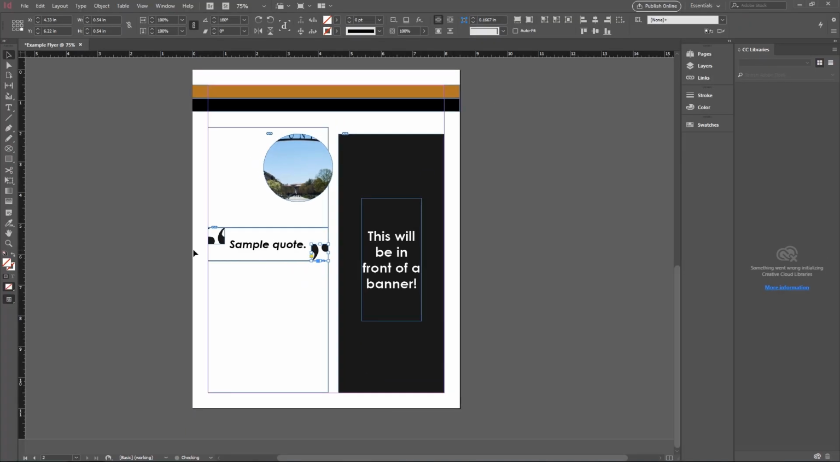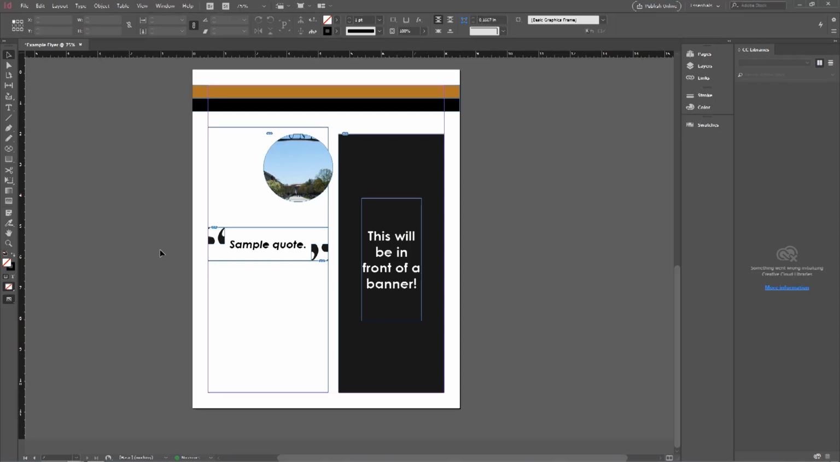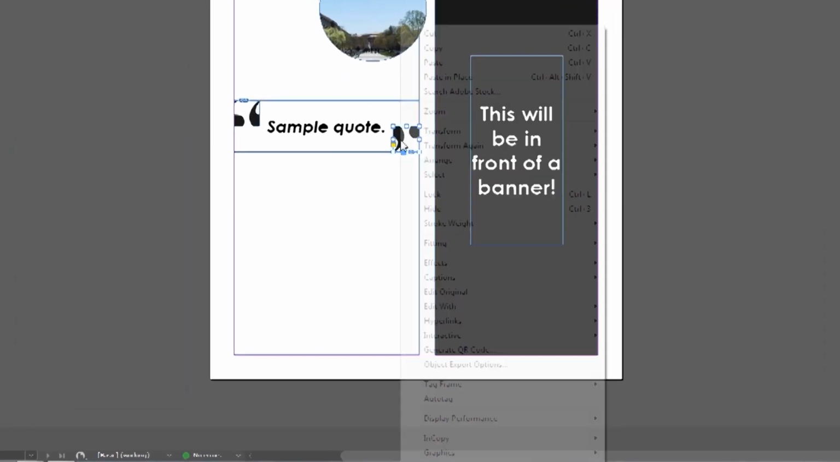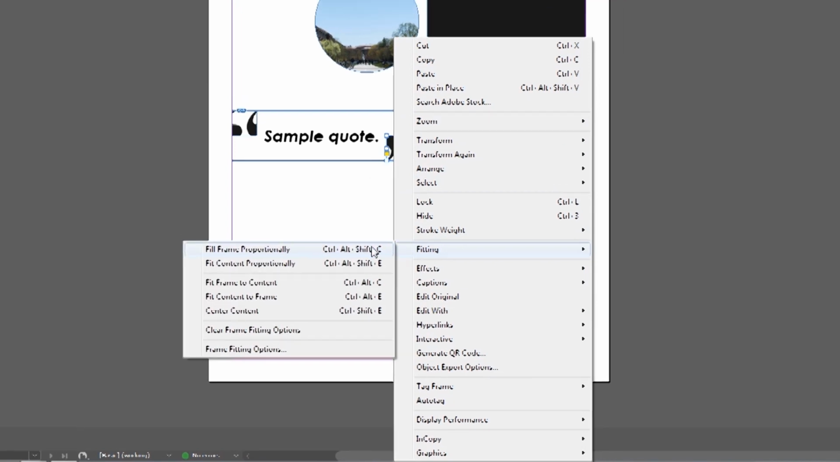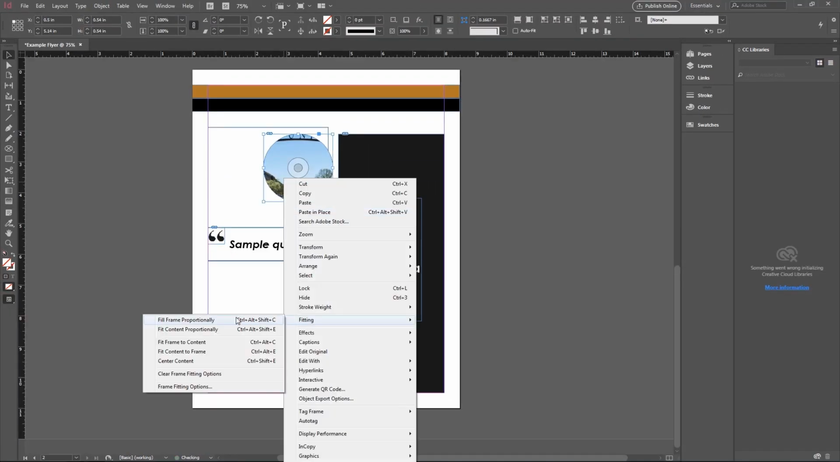Beyond that, it's apparent that some of these images don't exactly fit nicely in their frames. We'll fix this by going to the direct selection tool to select the box of the image, right-clicking it, and selecting Filling, then Fill Frame Proportionally. This will uniformly scale your image to fit in the frame.